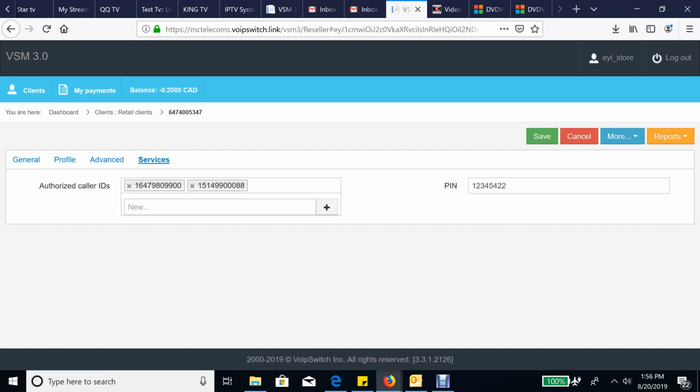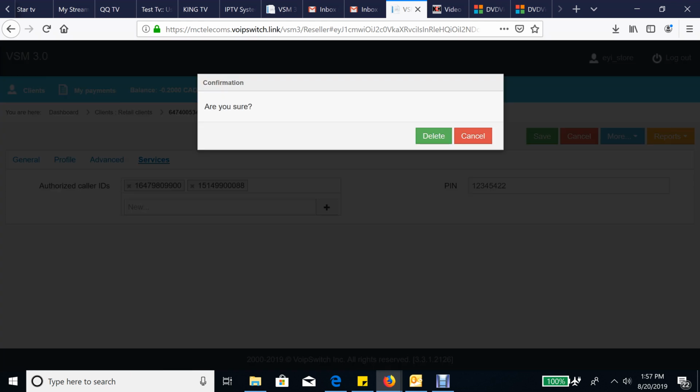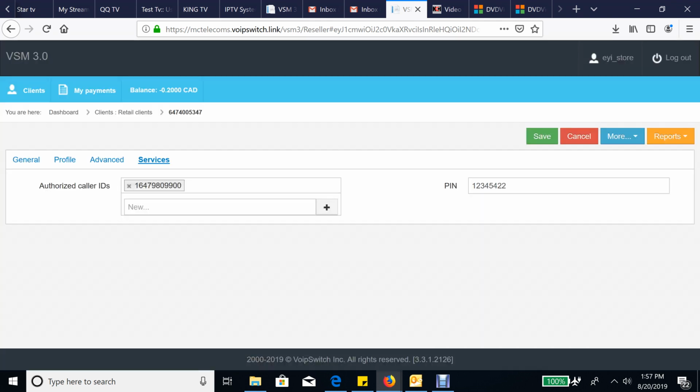Now, let's say for example a customer says, I don't use this number anymore. Can you please take out the 514 number? All you basically need to do is click on the X. It will ask if you want to confirm the action. Are you sure? You say yes. Then just confirm by deleting, and that automatically takes that number off the system.